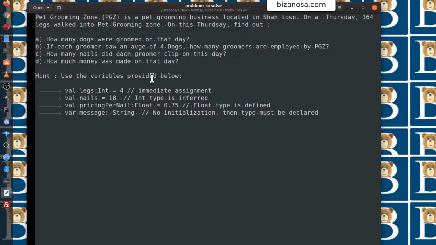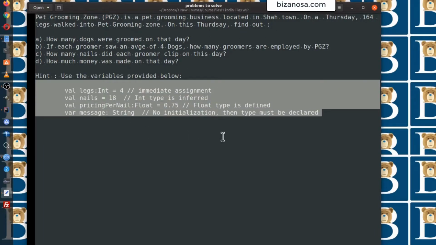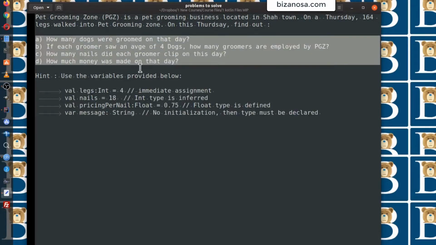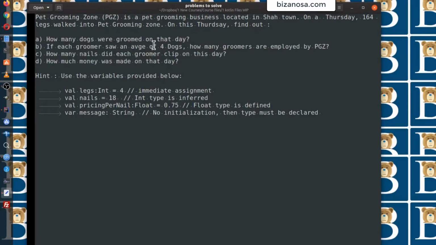Let's go back to the problem, and what we have here is Pet Grooming Zone, PGZ, a pet grooming business located in Shah Town. On a Thursday, 164 legs walked into Pet Grooming Zone. On this Thursday, find out all this, and we've been given these variables which will help us find out all of this. So in this business they groom pets basically, but we're going to look at dogs in our example.